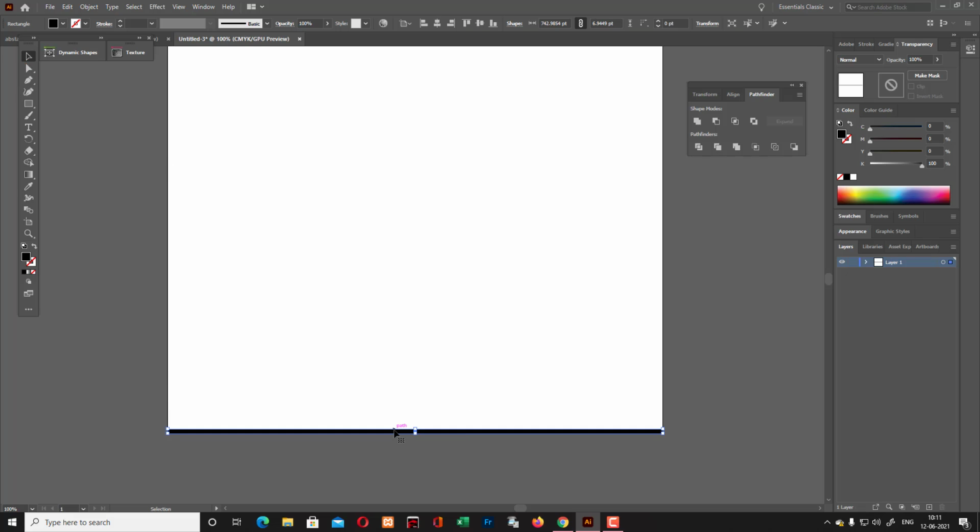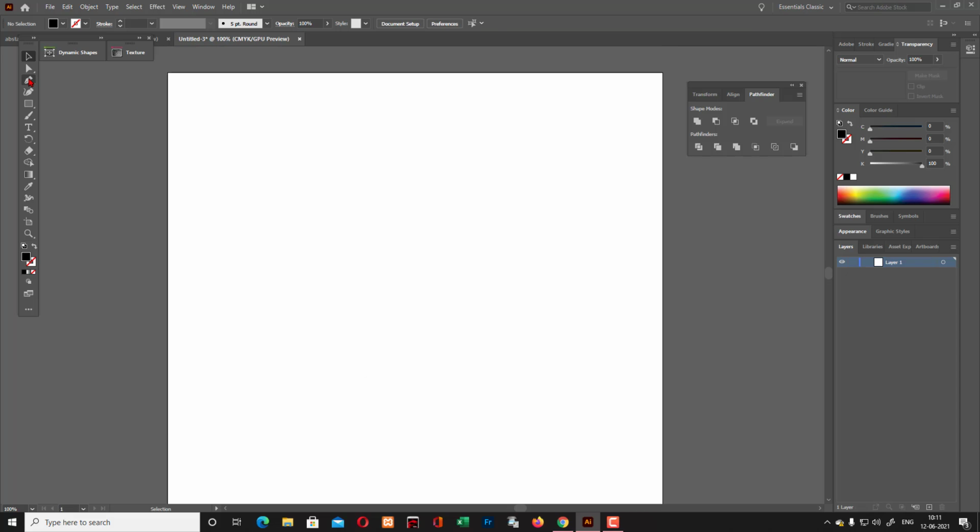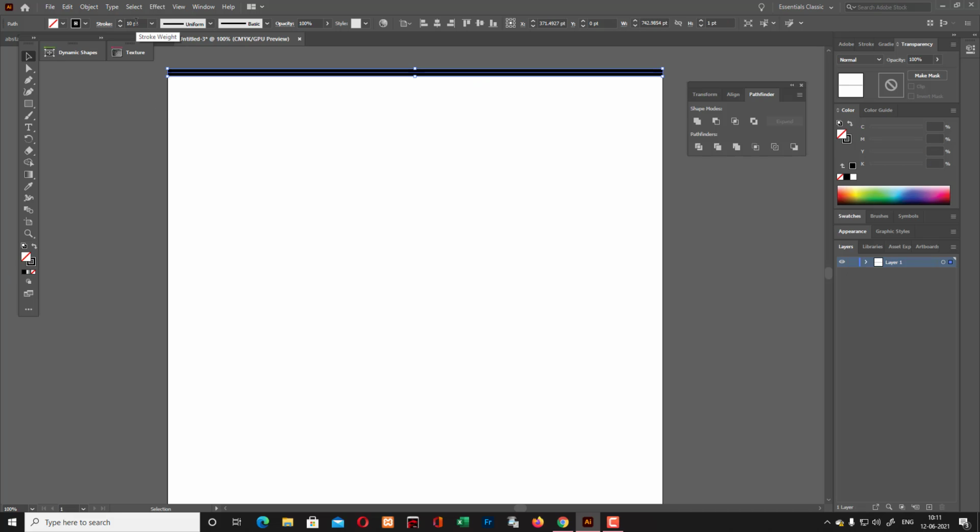Sorry, it's not going to work. Rectangle. I'm just going to take this with the help of the pen tool. This is very thin, you cannot see what's happening here. So I'm just going to increase the strokes. The stroke size should be 10. Okay, now hit OK, and you can see this is a normal stroke.